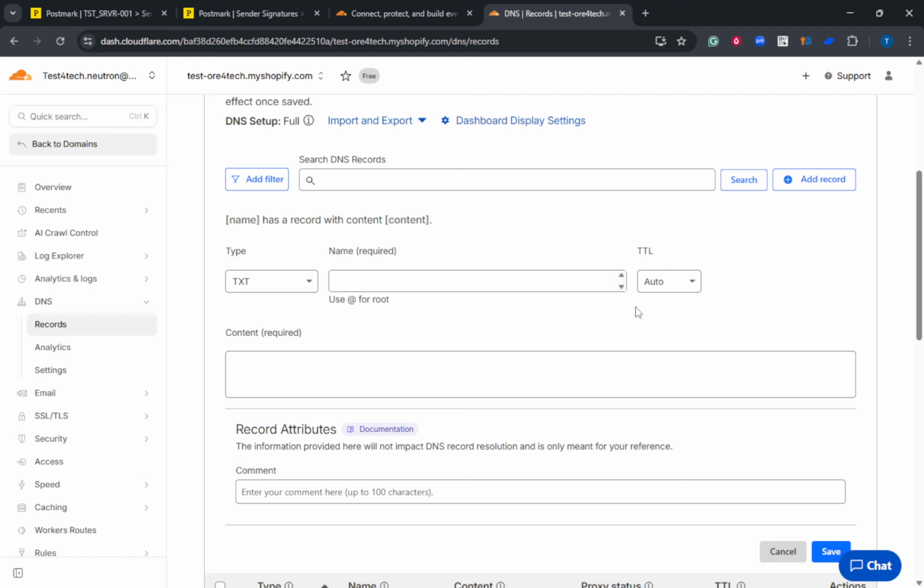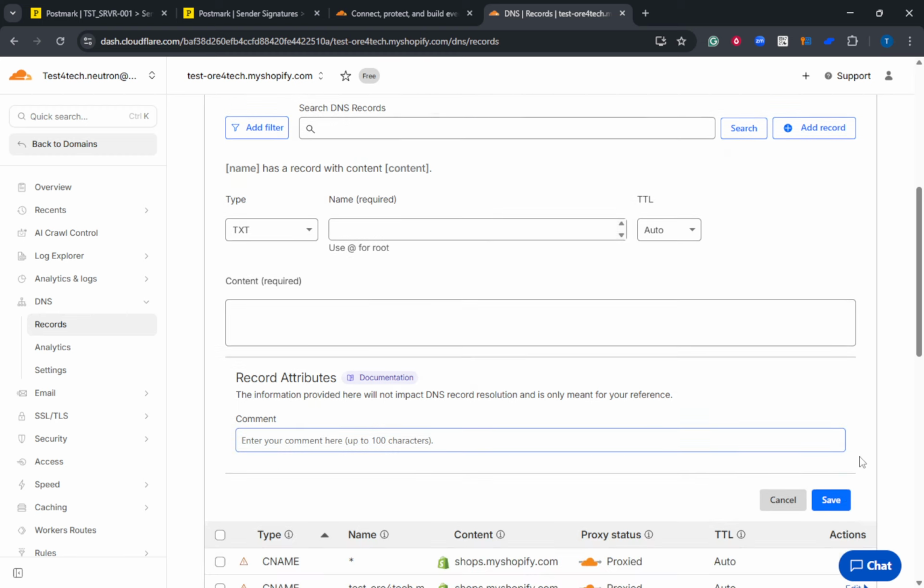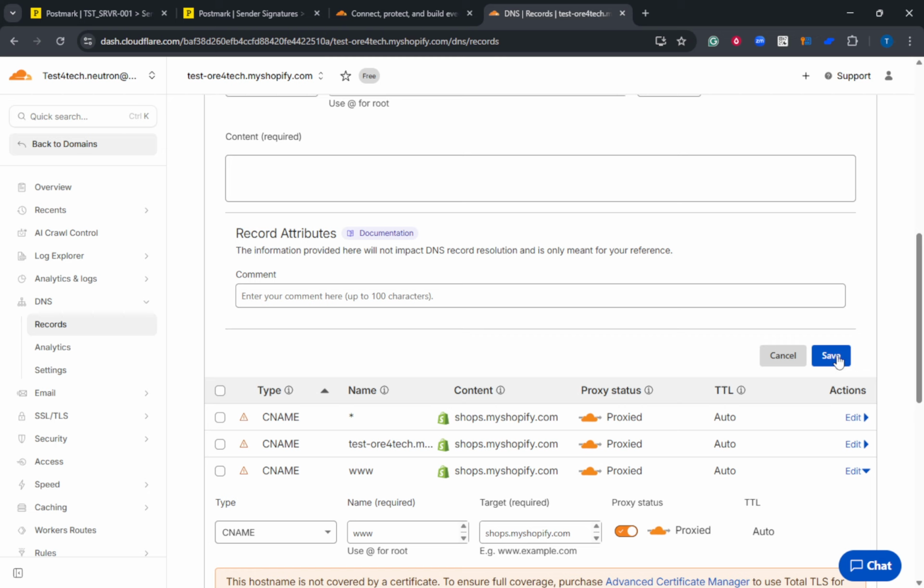Save your changes and give DNS some time to update. Propagation can take up to about 48 hours. If you already have an SPF record, keep what you have and add Postmark's include.